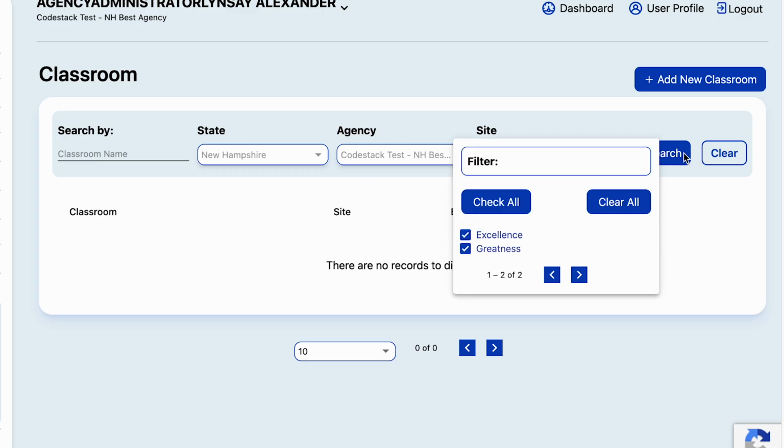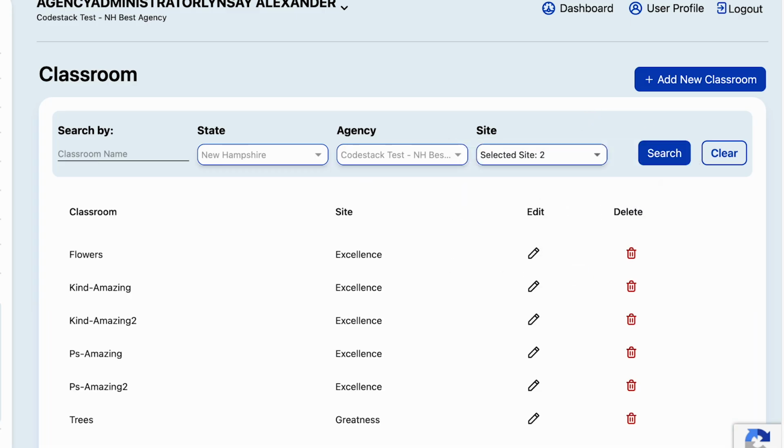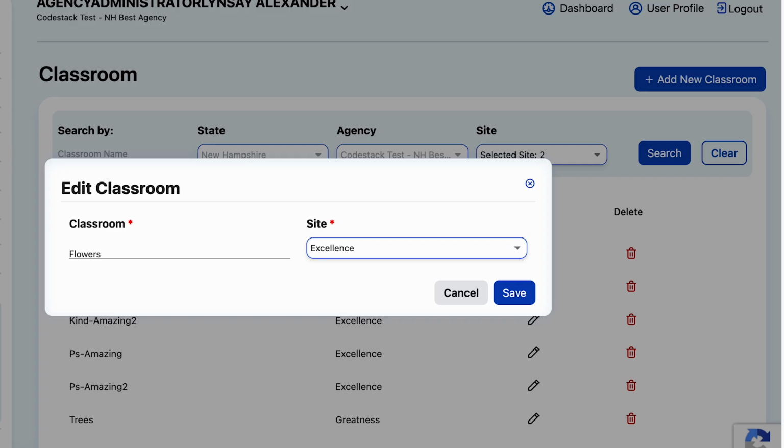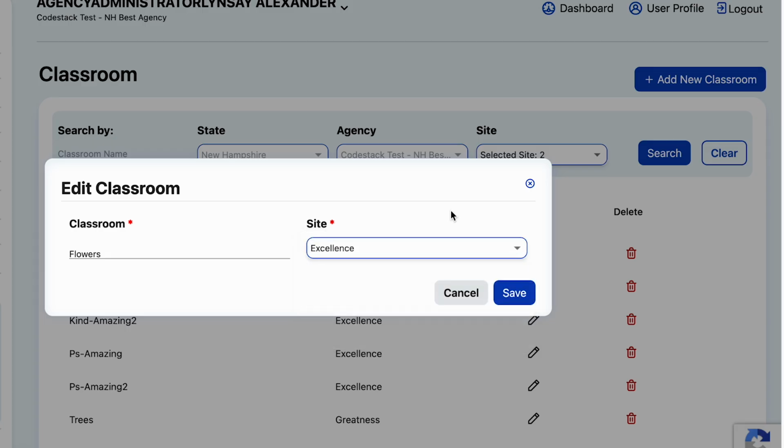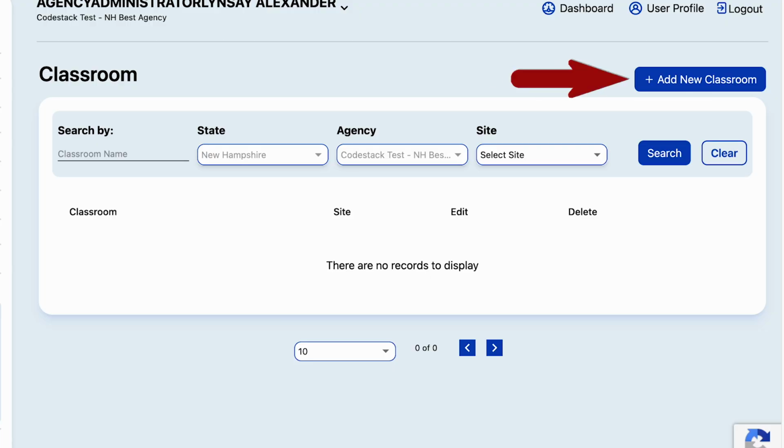This will show you a list of the classrooms per site. As the administrator, you have the ability to edit a classroom. That means you can move it to a different site within your agency or change the name. Administrators also have the ability to create a new classroom. Select Add New Classroom.